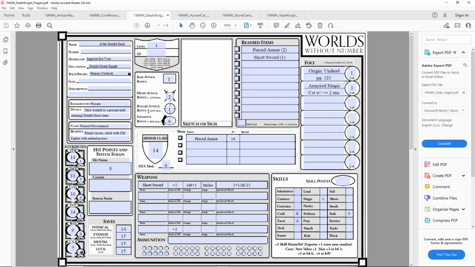We have a Death Knight. So this is one of my more entertaining character creations. I've tied this character in with some background of the setting I would throw a campaign into, where this character is blank, whatever the player would want to name their character, of the dutiful dead, and they are a dutiful Death Knight. They are from the Imperial era of a region, which is from the past.